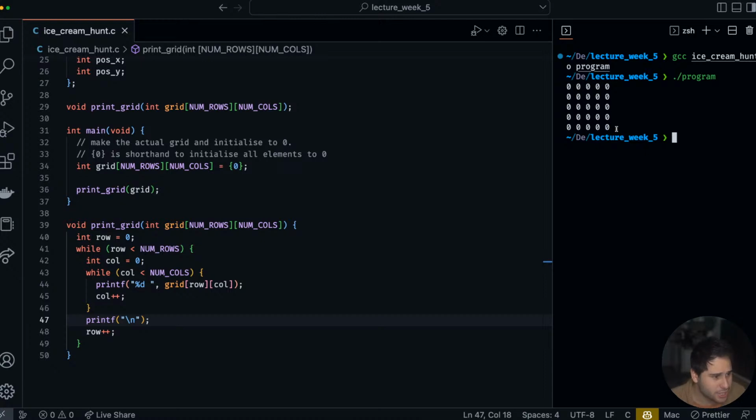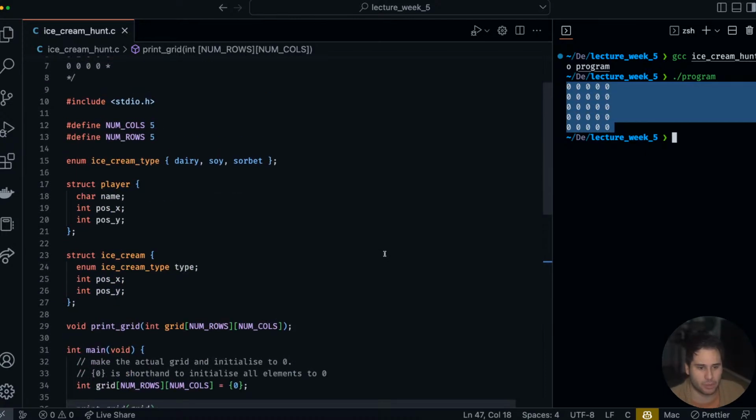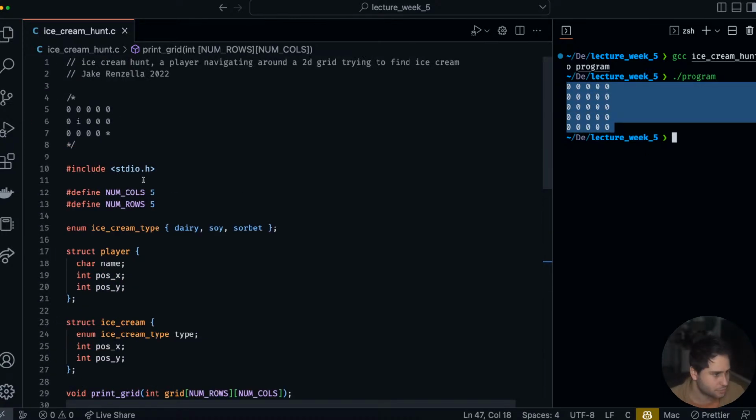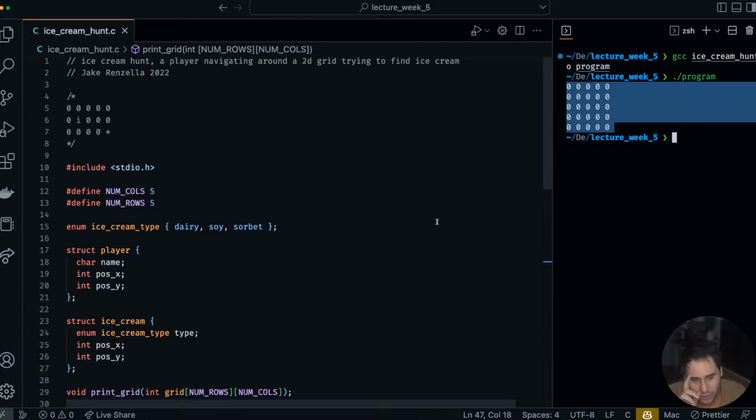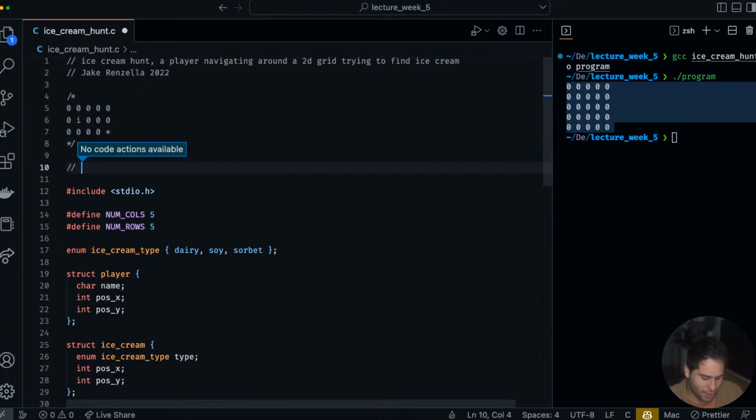Okay, and this is a pretty nice looking grid. So that's basically what we wanted, right? Something like this. We don't have the player in there. We don't have the ice cream in there. Nothing like that. What we're also going to say is essentially that 0 is unexplored.